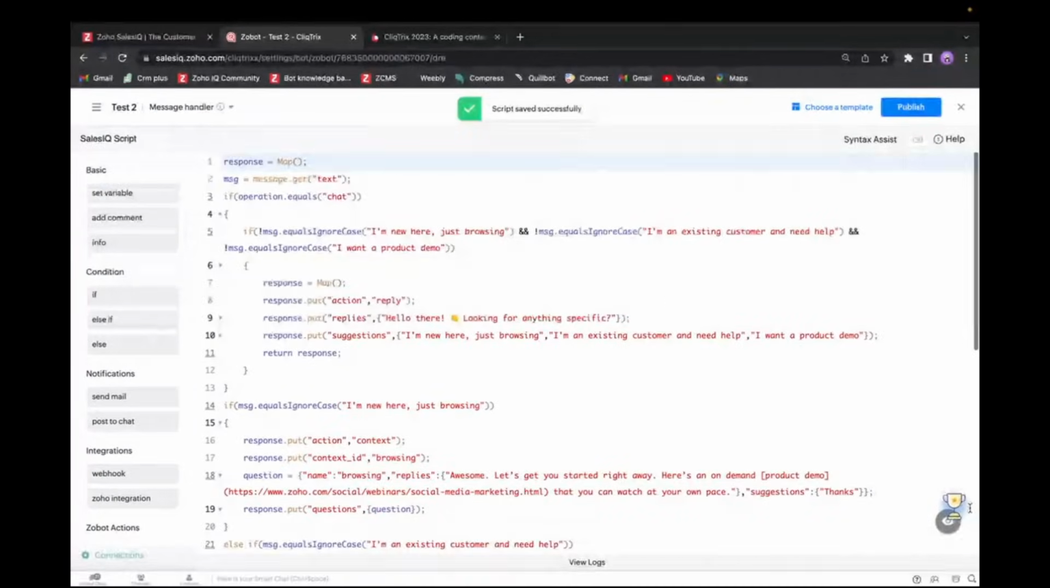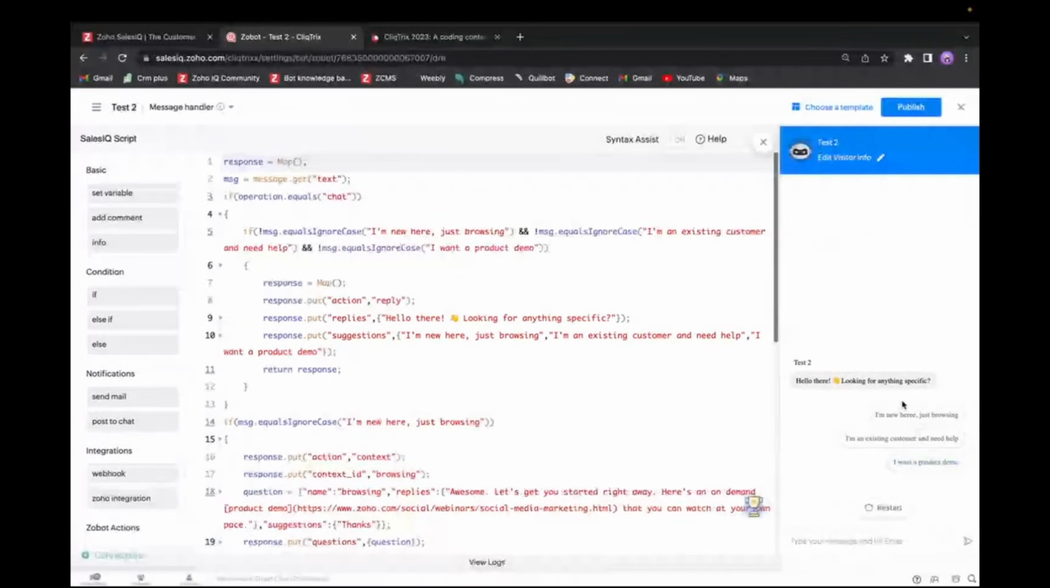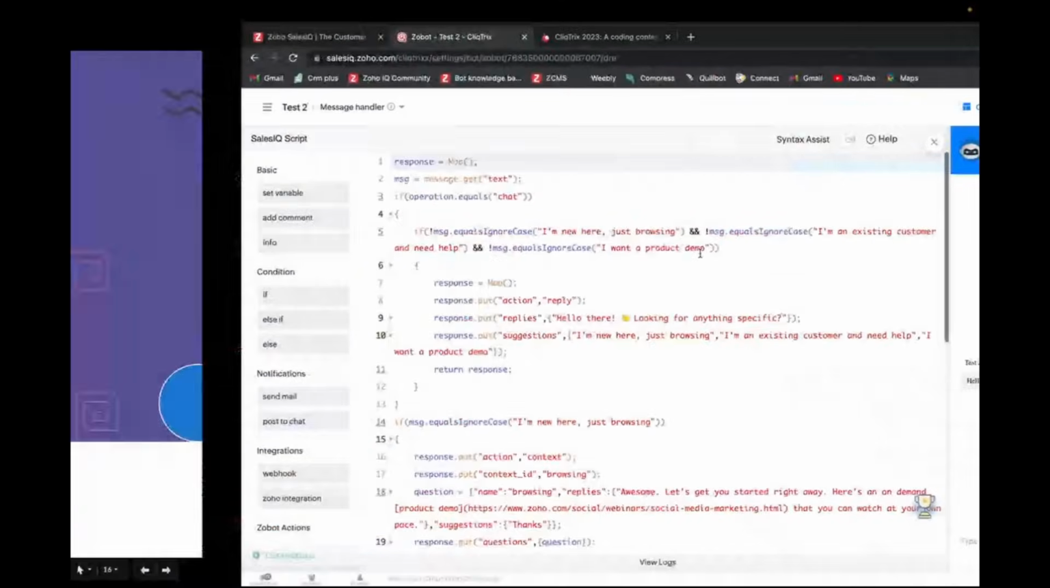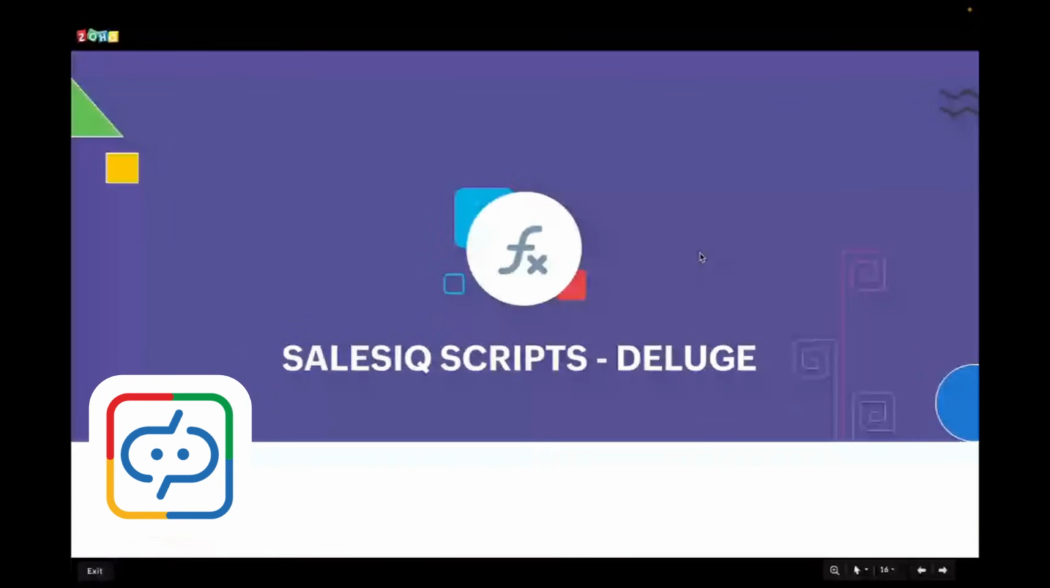So once you're done building your bot, you can just preview it here, on the codeless bot building platform. Then click Finish, then click on Publish, and your bot will be deployed on your site. So this is how you can build your bot using the codeless bot building platform and the SalesIQ bot building platform. So this is pretty much about the Zobot and SalesIQ.